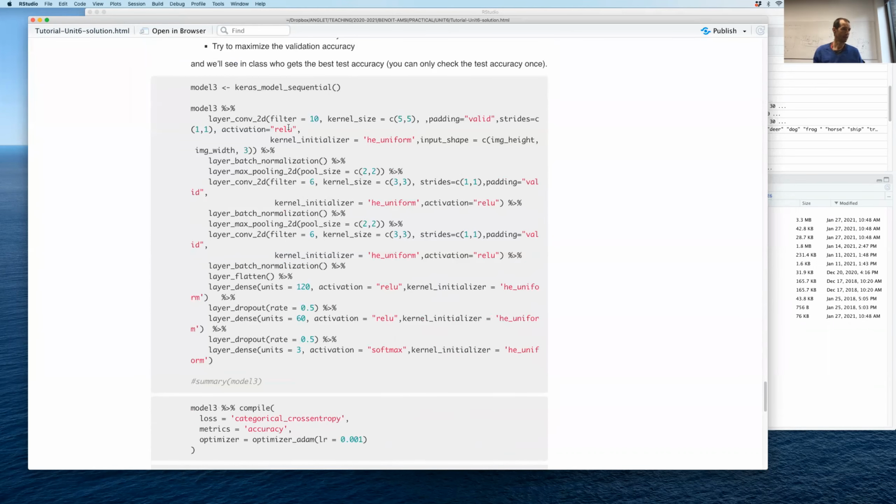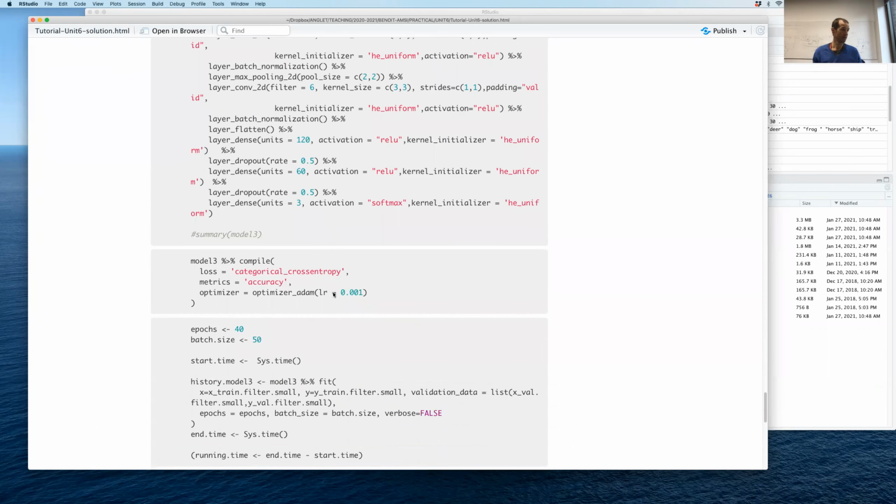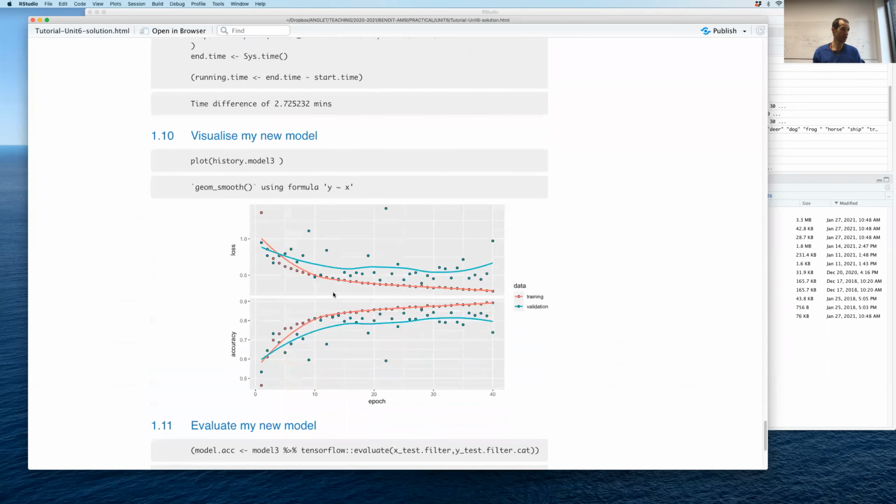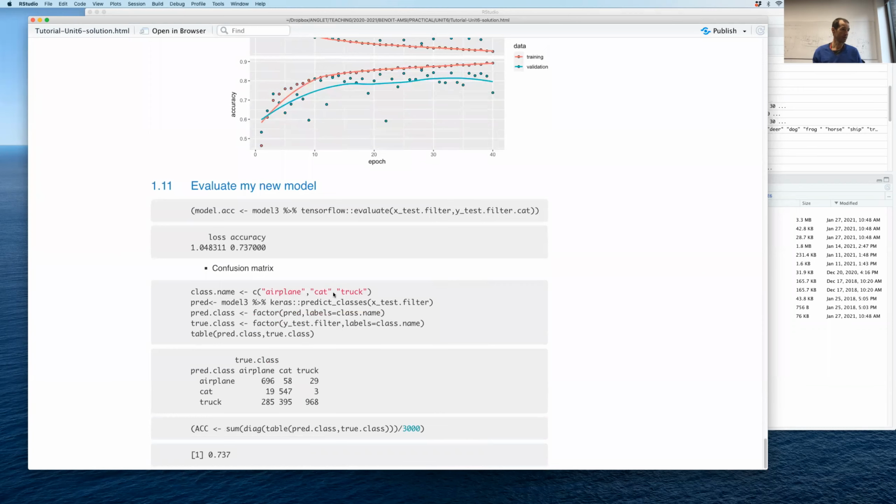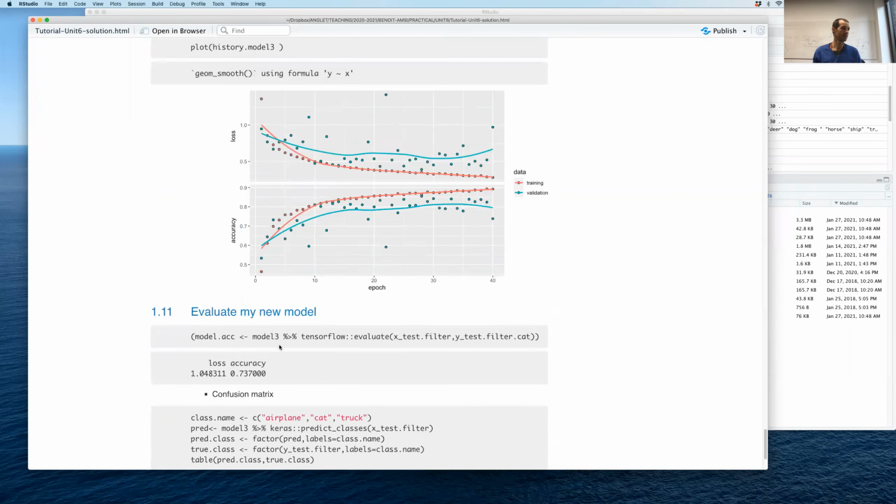Okay, so 10 filters. After, I go to filter 6, dense 120, 60, changing a bit. And I changed the accuracy now. Oh my God, the accuracy is bad now. It was 0.8 last time. It's really depending.